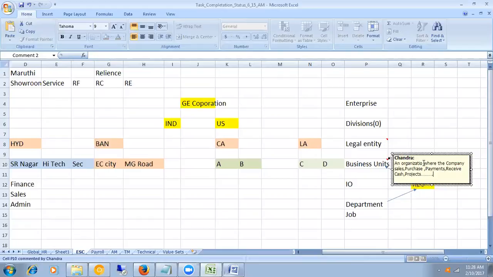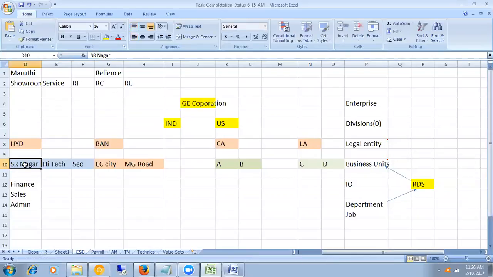The best example is, let's say I started my business in Hyderabad. In SR Nagar, I have a shopping mall. There I have my branch. In High Tech City, in Inorbit Mall, I have one branch. In Secunderabad, I have one branch. So this all comes as operating units where I'm doing my main business operations.